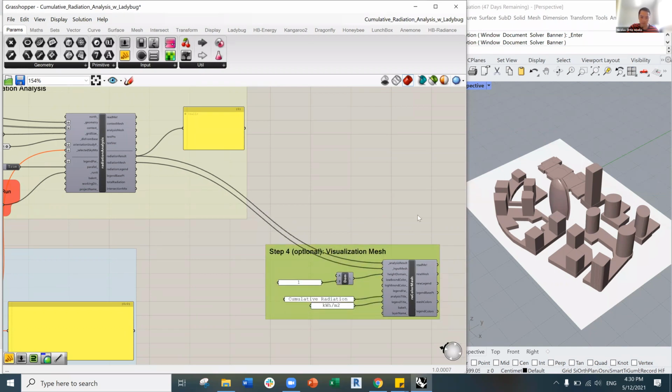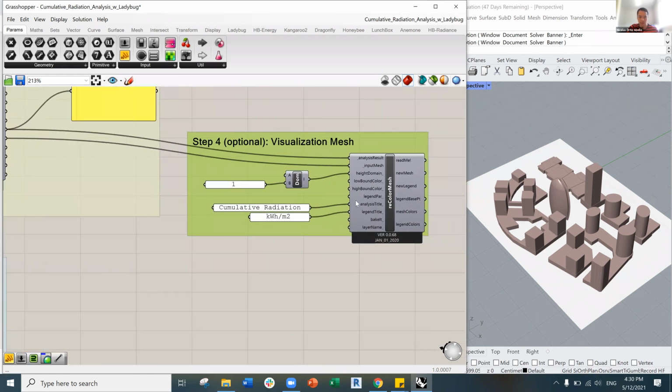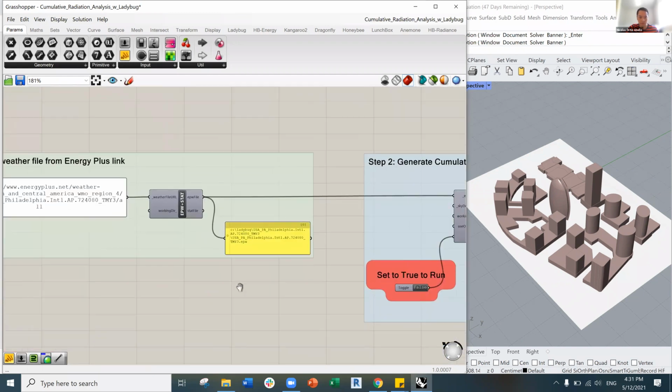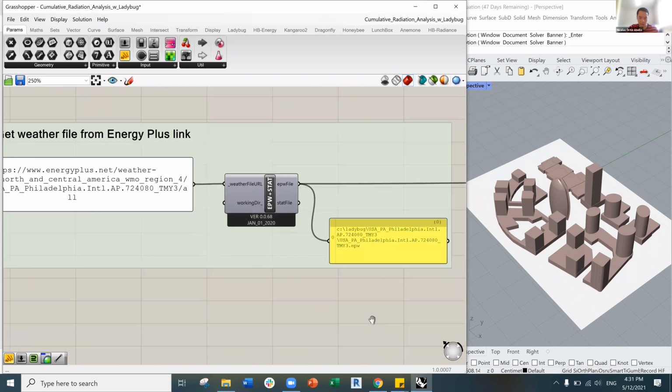This is the most exciting step, because here's where we actually can put a name to our graph. We're going to do a mesh and give it a small offset and color based on the radiance values. So I'm going to start running this. The first step is automatic. It just gets the file from the website.